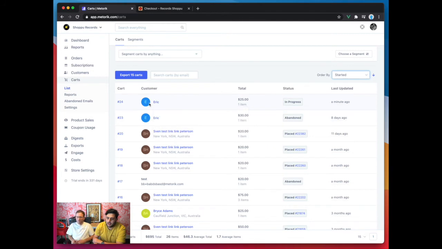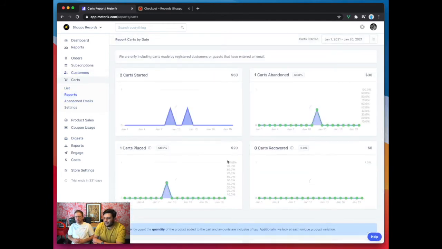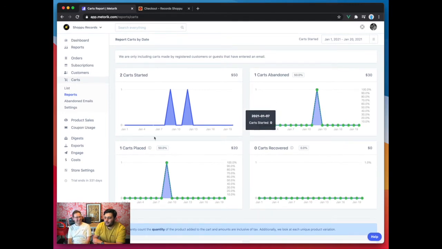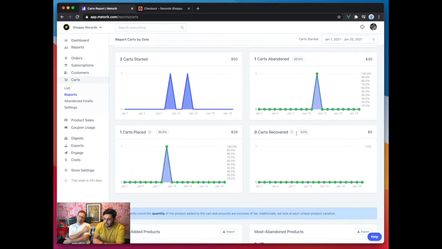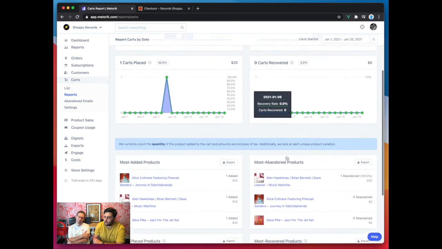Yeah, and then we also have some cart reports as well. Again, the data here is not great, but you'll be able to see how many started, how many abandoned, how many placed, and if you are running Metorik Engage with abandoned cart emails, you'll be able to see how many have been recovered as well, and also some metrics on the most added and abandoned.